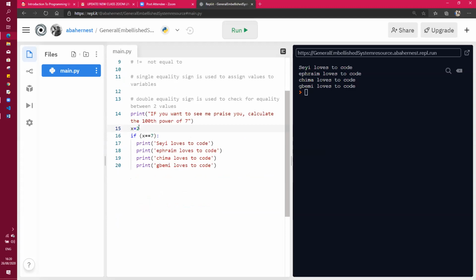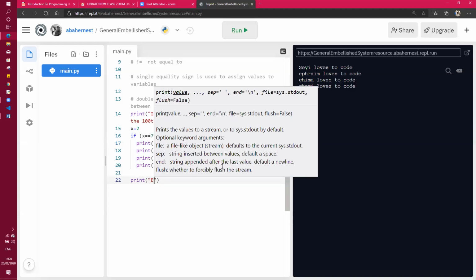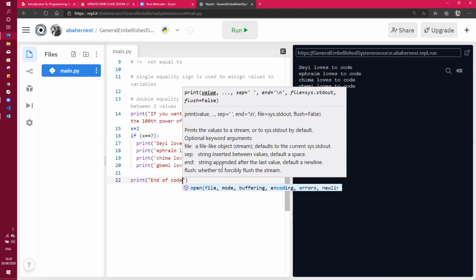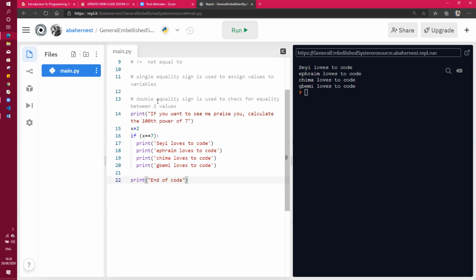And what is x? 2. So if x is equal to 7, it should run this block of code. It should run lines 17 to 20. And after that, let's print something here: end of code. Let's run this and see now.